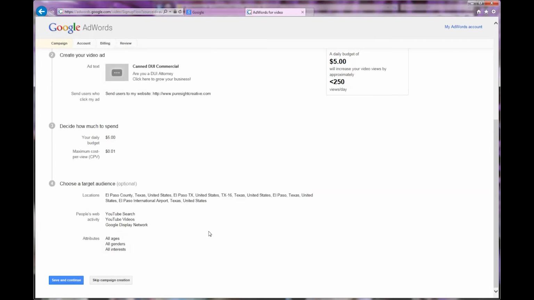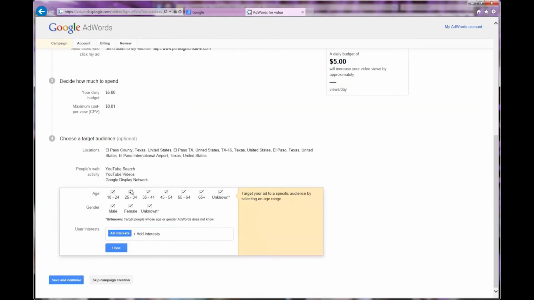Now next I can set more of my demographics. I'll go ahead and click on the pencil icon for the attributes, and I can look at what else I can modify here. Now, since this is a DUI commercial and anybody over the age of 16 could potentially get a DUI, I'll leave all these age demographics checked. Now, if your product, of course, applies to people in a certain age group, you want to uncheck the ones that don't apply. I'll also leave male and female and unknown, because I think everybody does have the potential for getting a DUI. So I'll leave those in there.